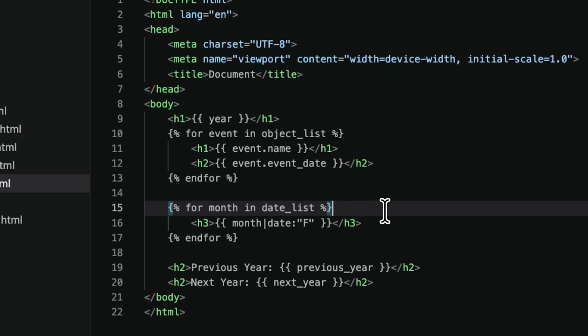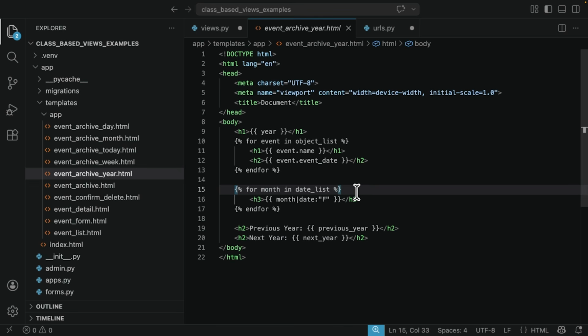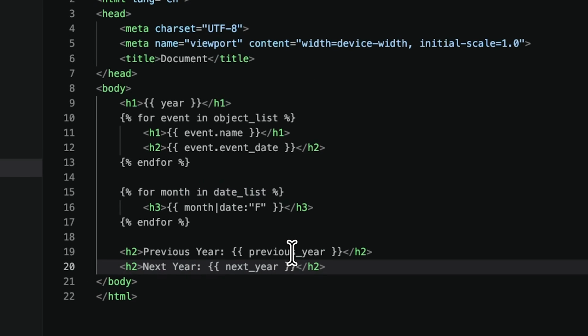The date list will have all of the months in that year. So if you wanted to link to those specific months, you can. But here I'm just displaying them. And then also it's going to give you a reference to the previous year and next year. Once again, if you want to link to those, you'll have the option to.